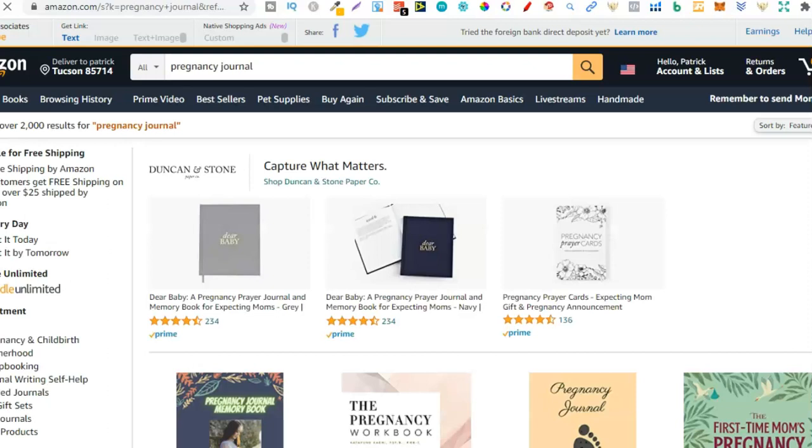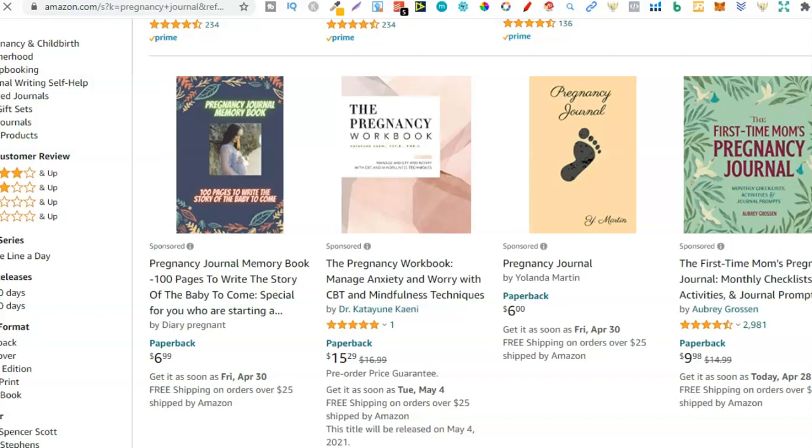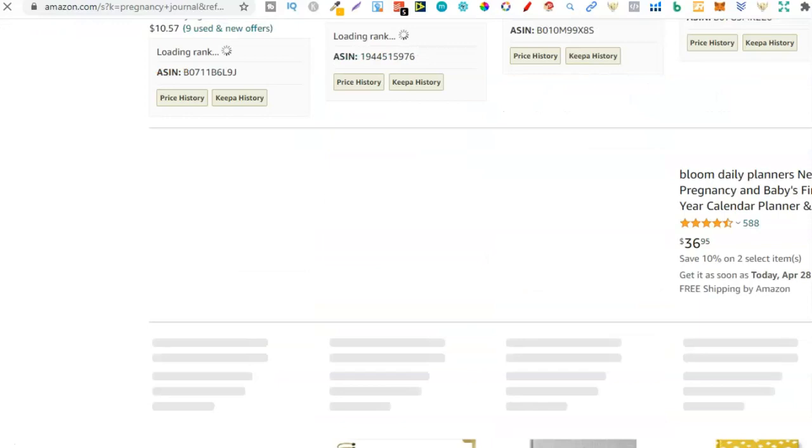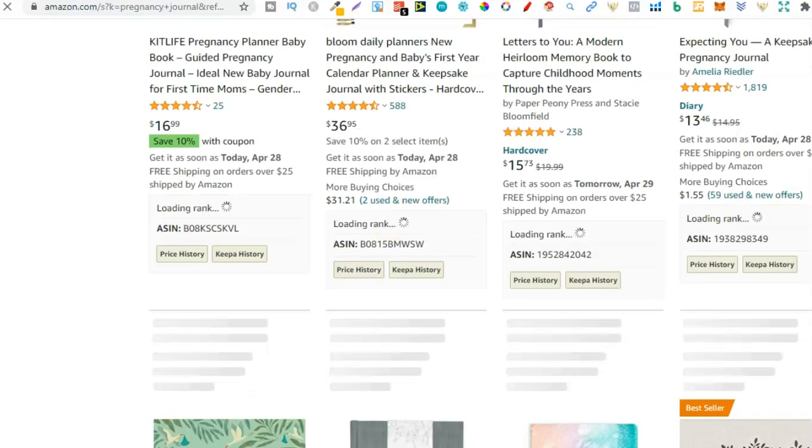There we go. That's loaded. Now, if we scroll down a little bit, we can see all these different types of pregnancy journals. Remember, a pregnancy journal is just one of thousands of different types of journals that you can create. But some of these journals are really, really nice on the inside, the interior. Let's just give that a second again because it's going pretty slow. If we scroll down a little bit, we can see some really nice ones here.